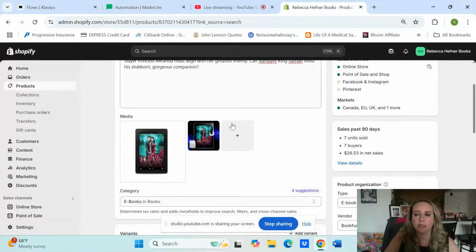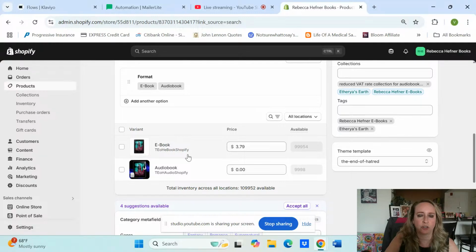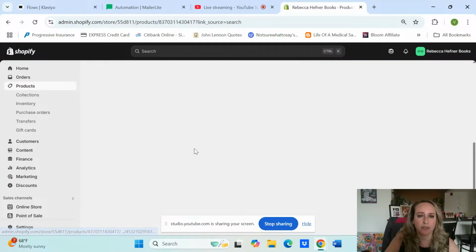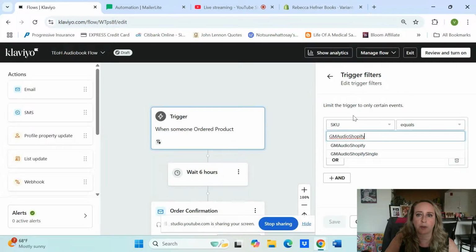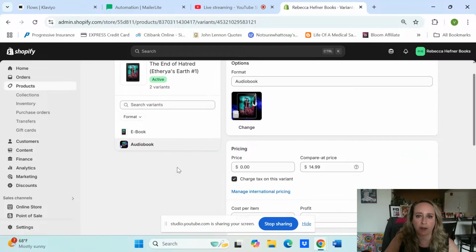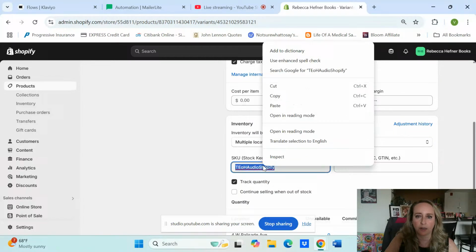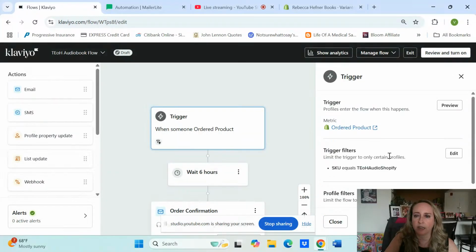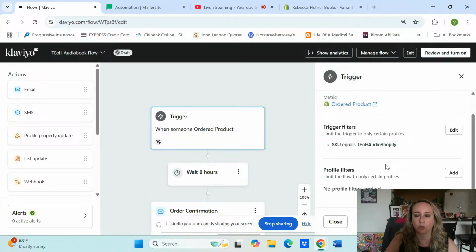Okay, so this is my product, the End of Hatred audiobook. And I'm going to be running this to this SKU. So what I need to do for my Klayvio flow is set it up to trigger when my audiobook, so here's my audiobook SKU, perfect. We're going to put that in here. Okay, we're going to save that. So when the product ordered is the End of Hatred audiobook. Just so you know, when you download, that's considered an order by Klayvio.